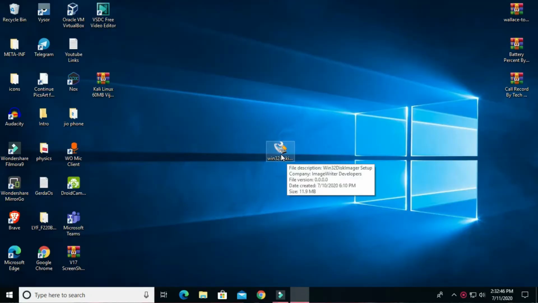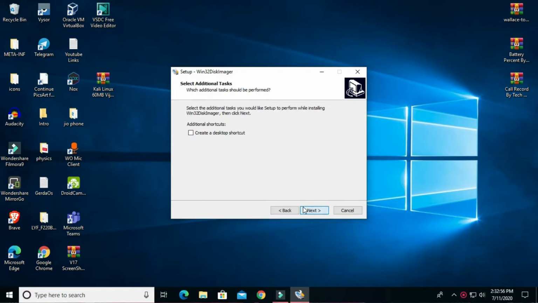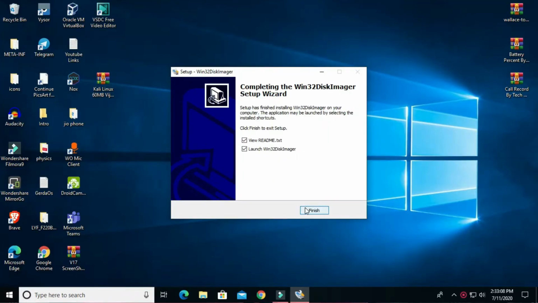First of all you need to just double tap on the Win32 Disk Imager. When you double tap you will be able to see an installation wizard. You need to just accept all the agreements, all the things that it's going to ask you. After that you need to select the location where you want to save it, and then tap on install. After that it will ask you for some information, and you need to just fill that up, and then click on finish.